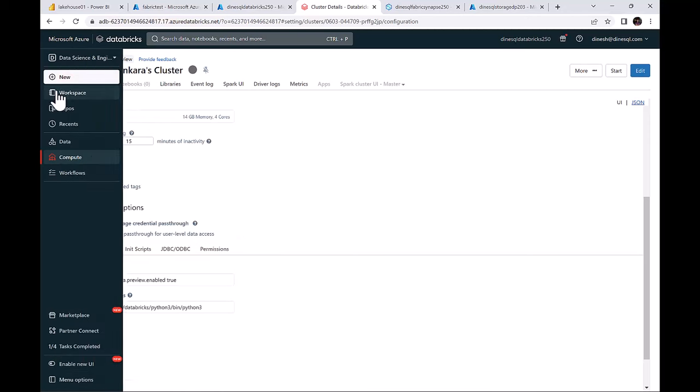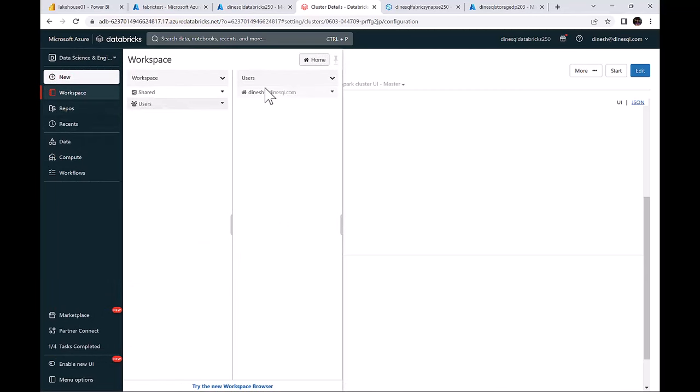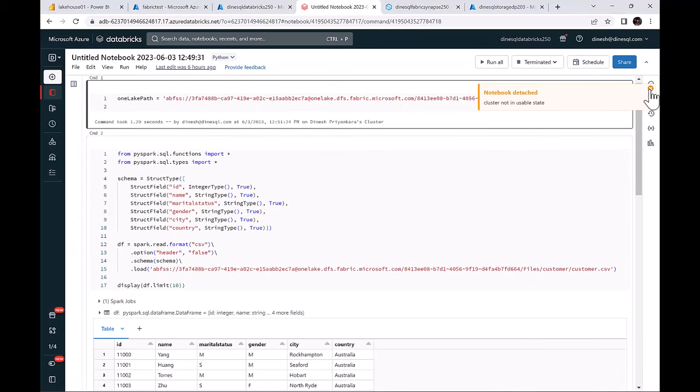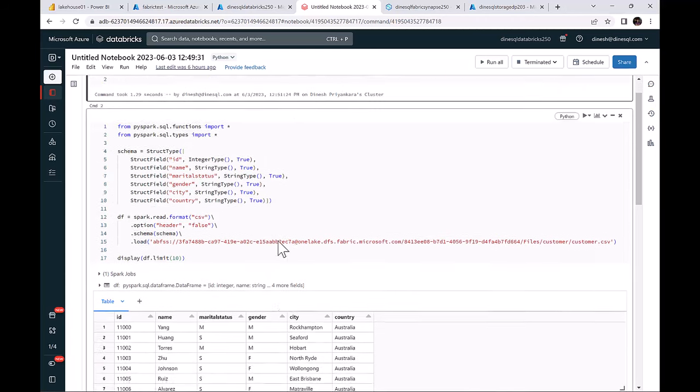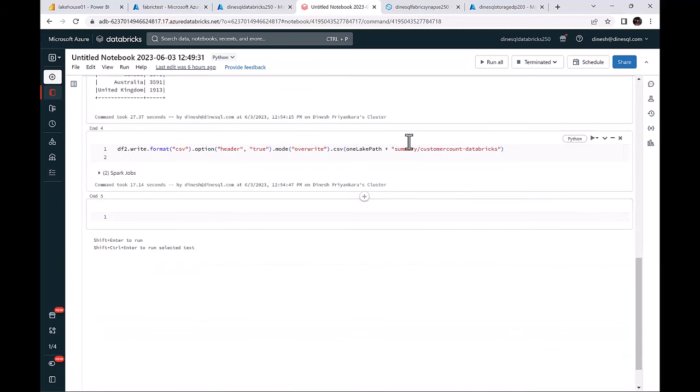So the notebook is the same. I'm not going to execute it, but let me show you the code. It is the same code. You should be able to see the output with my previous execution. As you see, it is the same code, OneLake path variable, and then I load the customer data to a data frame, and I display it group by country, and then I'm writing it back. So the code works, the same thing. All right, so this is how you access OneLake files using Synapse and Databricks.